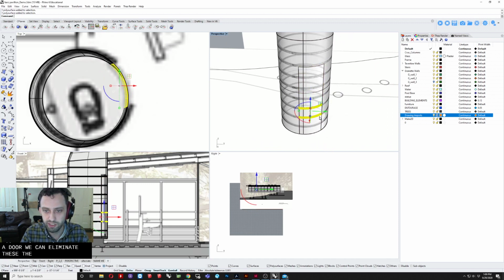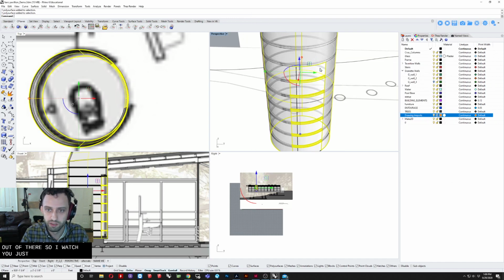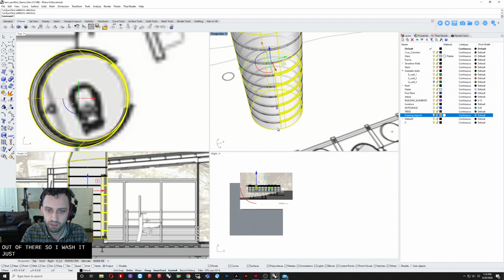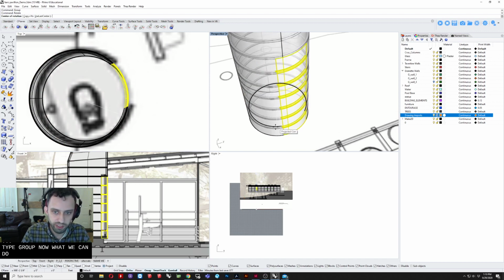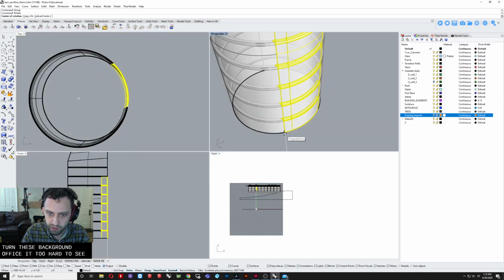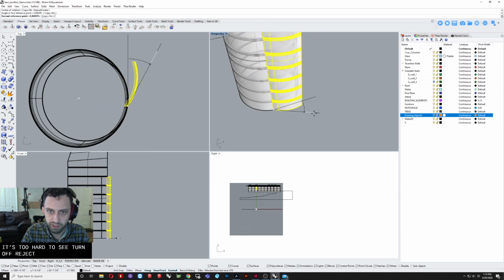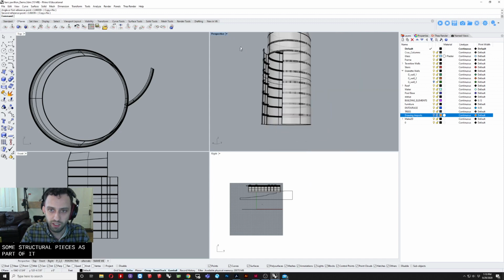We can eliminate these little pieces on the inside. We don't need those. I don't think they were part of the door. Actually, they are. You can kind of see them in the shadow there. So I will actually just select the door and type group. Because now what we can do is we'll just do a simple rotation. And I'm going to turn these backgrounds off because they're too hard to see. Turn off project. And you can see here we now have a functional door that has some structural pieces as part of it. That's 90% of this guy.